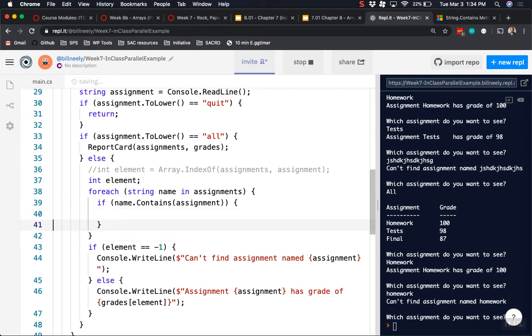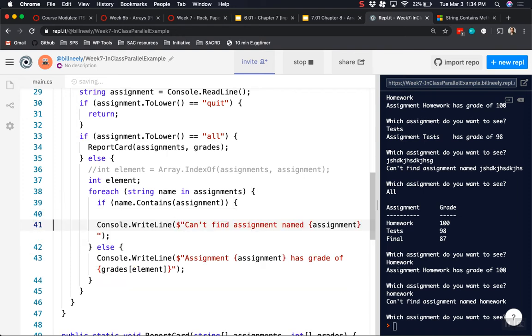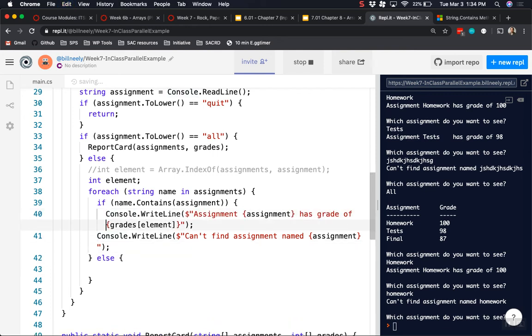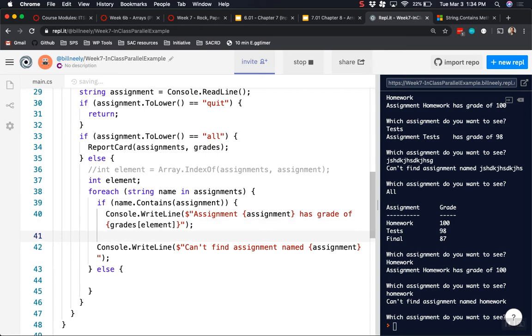So what I'm going to do here is just move my write line block up here. I'm just going to say if it contains, then print this. Okay, and I'm done.